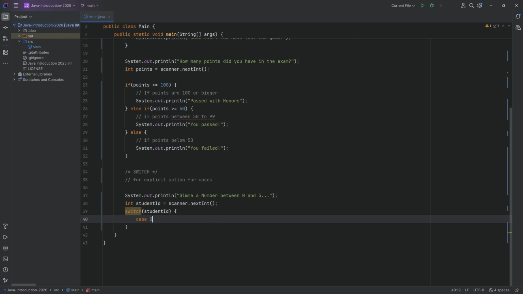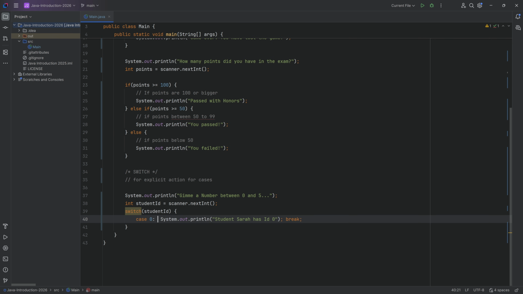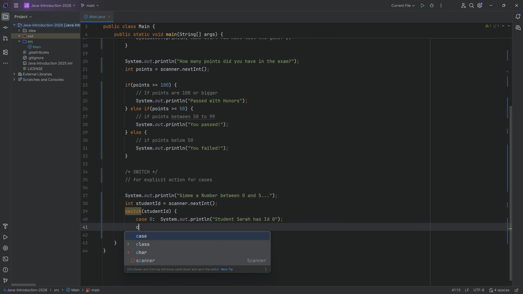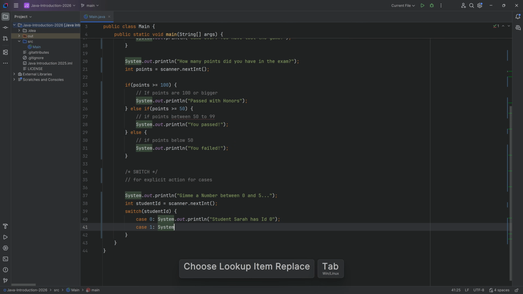So we can say case 0 is going to be doing something. Here we're going to do System.out and we'll say student Sarah has ID 0, just for the sake of argument. Now, very important in a switch statement, you always have to use the break keyword after a case is done. If we were not to do this, and we will just make another case 1, for example, and I do like to put this into individual lines instead, because I just think that it looks a little bit nicer in my opinion.